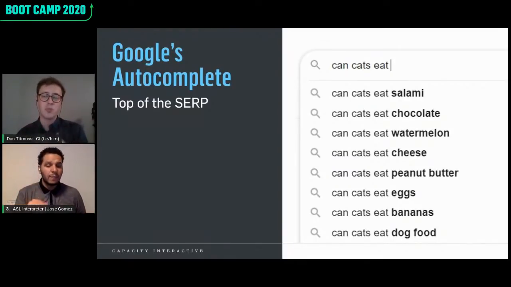This is what people are searching for. People are searching for these terms. So creating content for them kind of makes sense. I'm not sure why people are searching for all this stuff, like can cats eat chocolate and watermelons and bananas and eggs and salami, but I'll let you research that on your own time.